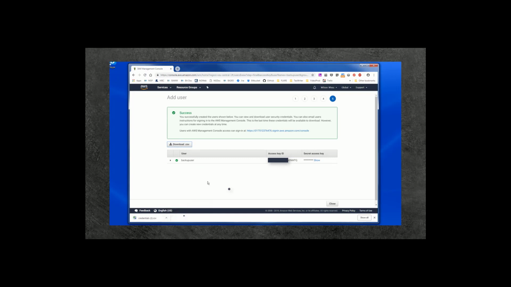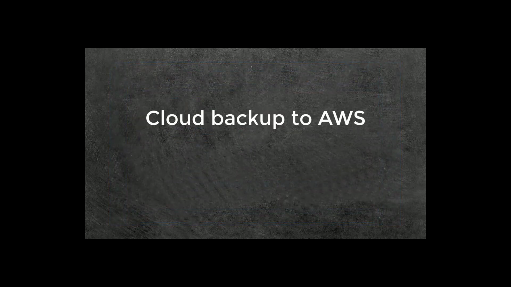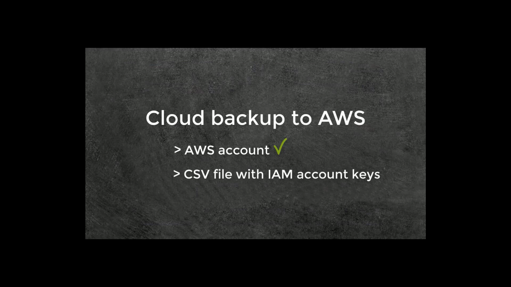This is the only time you will view the secret access key or be able to save a copy of the CSV file. We will need to refer to this CSV file when creating the backup job. You will also need to use these keys if you recover data from this job's backups using a different BackupAssist installation. Once you have an AWS account and the CSV file from the IAM account, you're ready to create a BackupAssist job and backup to AWS.